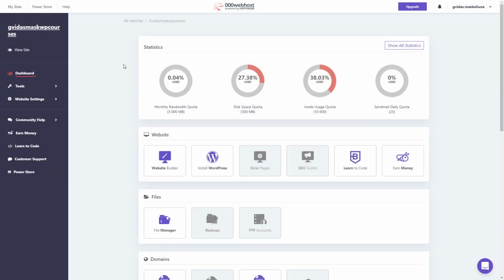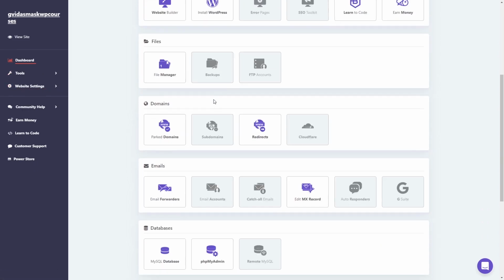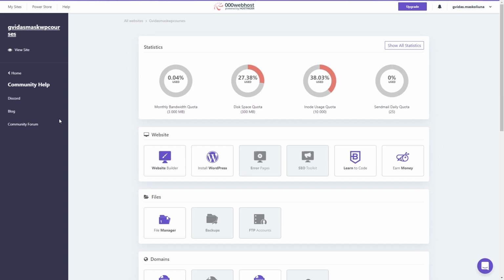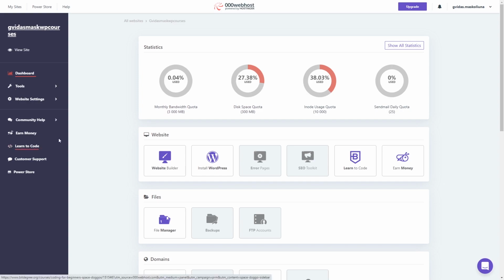So once you log into your 00 Webhost dashboard, you should see something like this. And I will start with the sidebar. So tools and website settings can be found right here in the dashboard. And later on, I will show you the most important tools and settings. In community help, you can access Discord, blog, or community forum, just in case you will need some help. Alright, let's go back. And basically these other things are completely up to you. If you want to use them, don't be afraid to test everything yourself and see how it works. Of course, we will not have customer support because we are using a free web hosting plan.